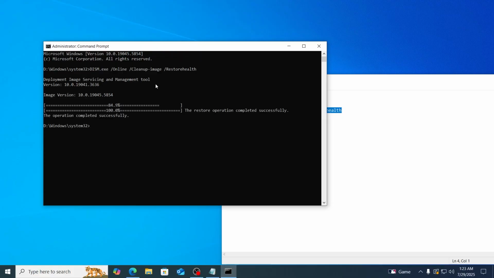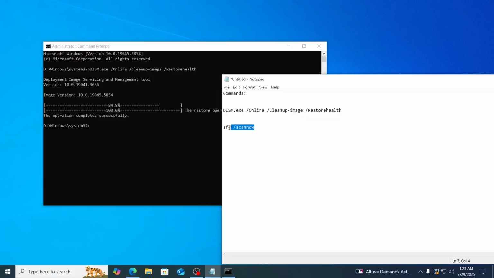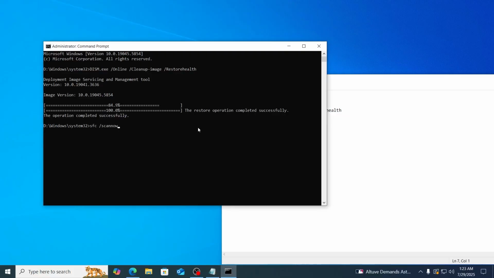And as you can see, it has been done. It says the restore operation completed successfully. The operation completed successfully. After that, just go ahead and type this command, which is sfc /scannow, and hit enter.